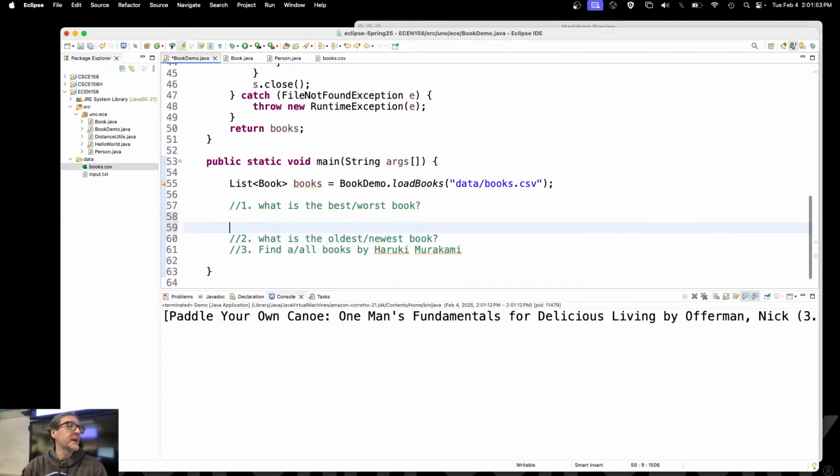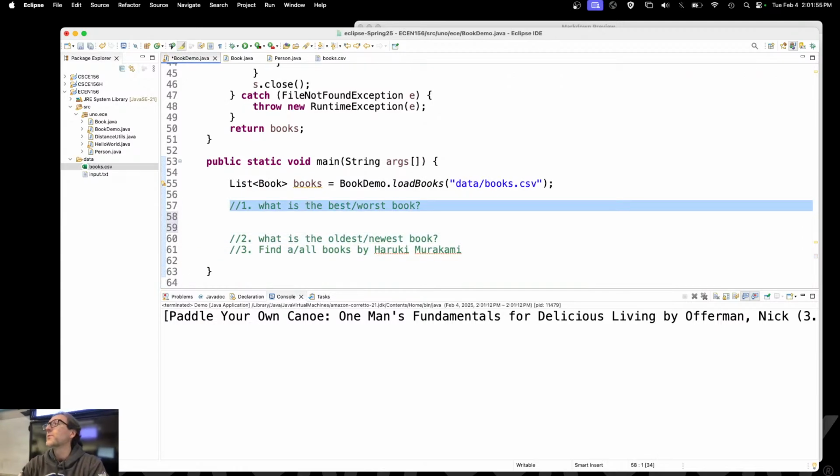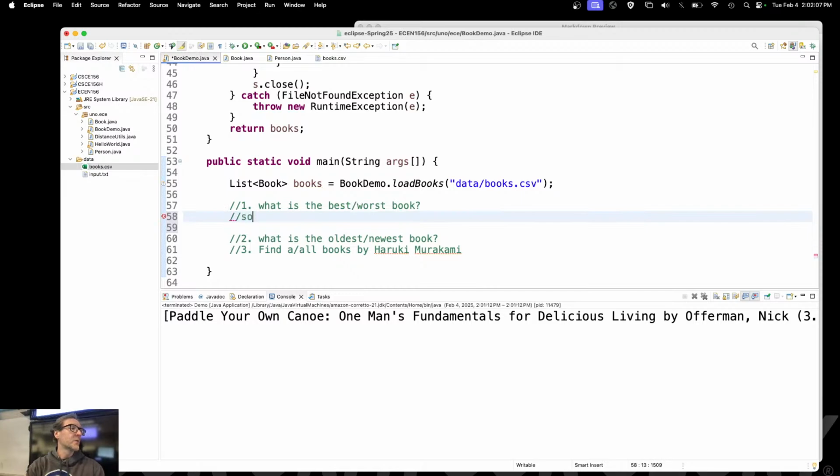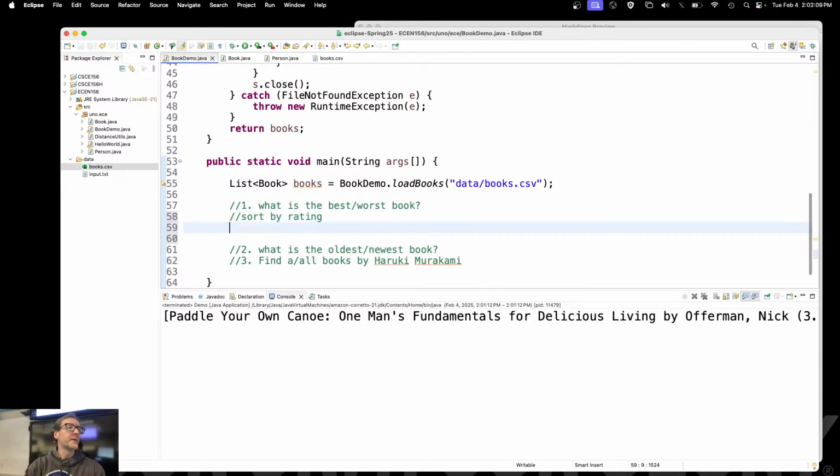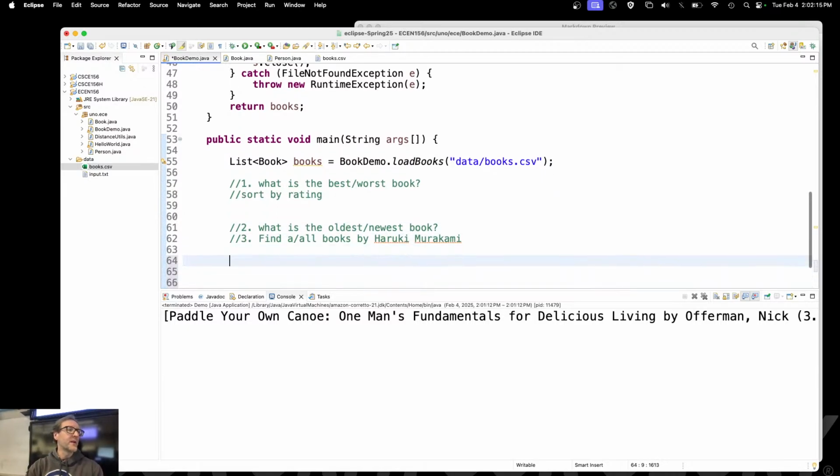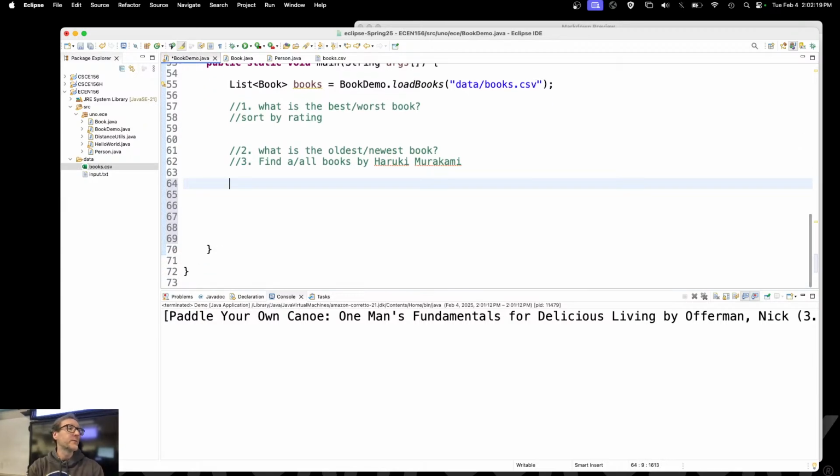So, let's take the easiest one first, the best and the worst book. What would you do? Take the rating and then sort them. Ah, sort them by the rating? Okay, I like that idea. Sort by rating. That means we have to understand how we sort. So I'm going to jump all the way down here, and I'm going to give you a quick primer on sorting. Okay, how do you sort in Java?